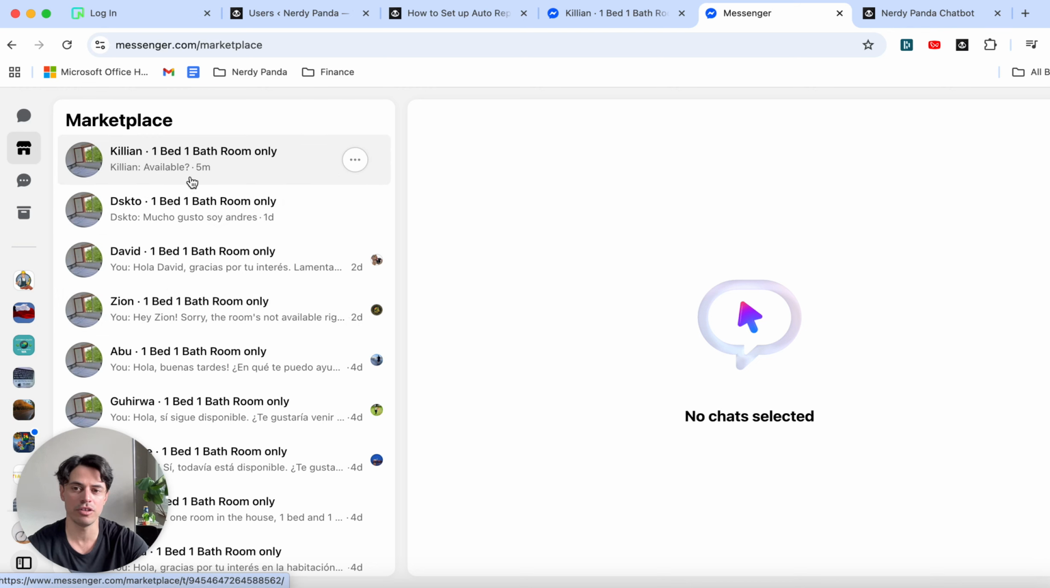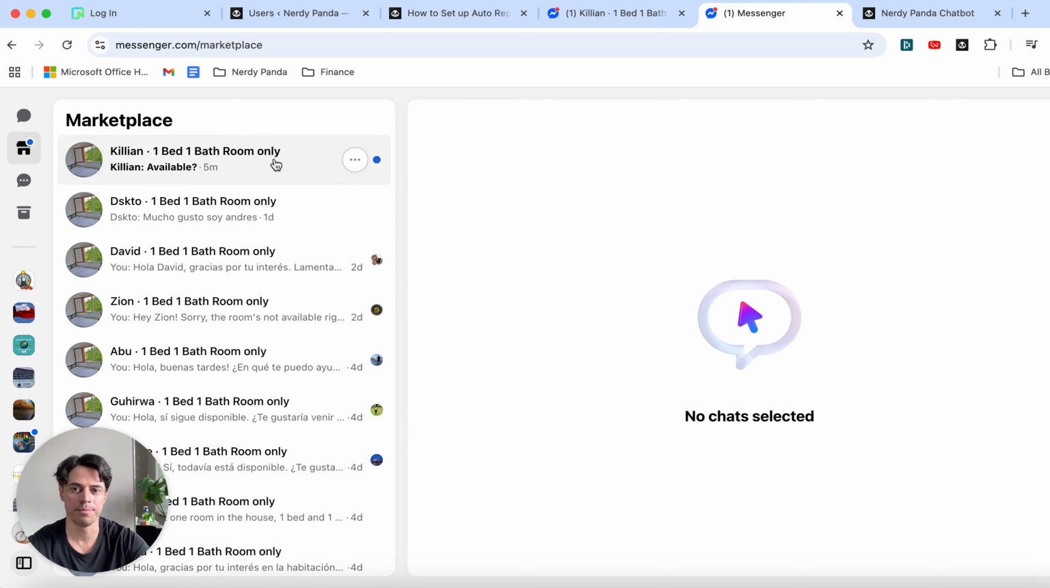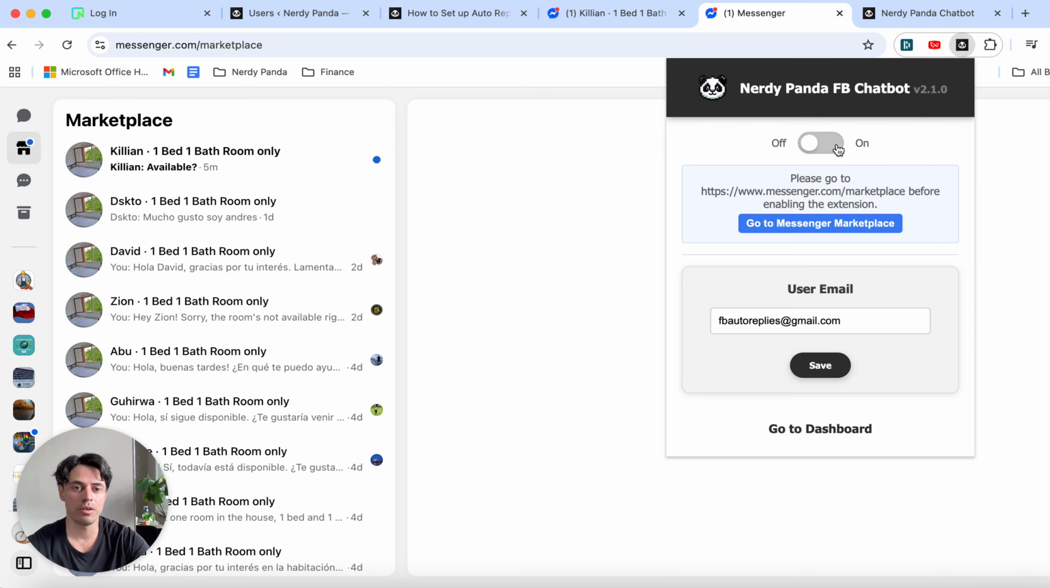So all I need to do is grab a message that I haven't replied to yet and click here and click on Mark as unread. So now it has a blue dot, so it's ready to be replied to. So now I can just click here.